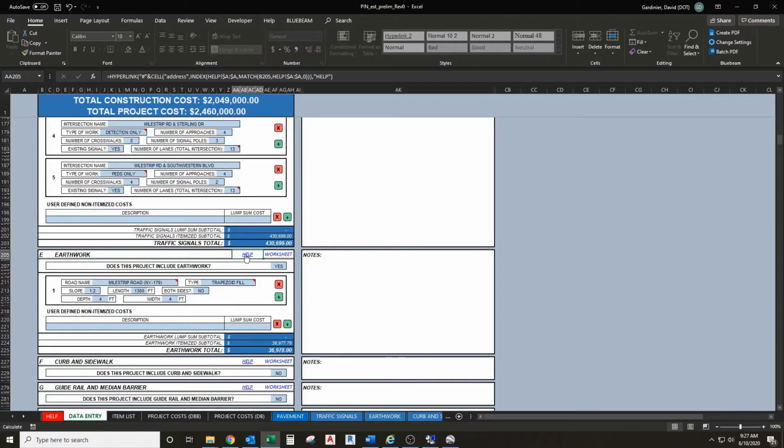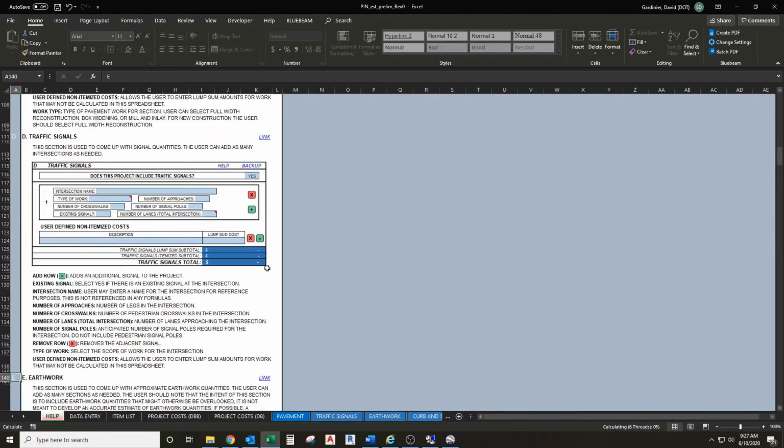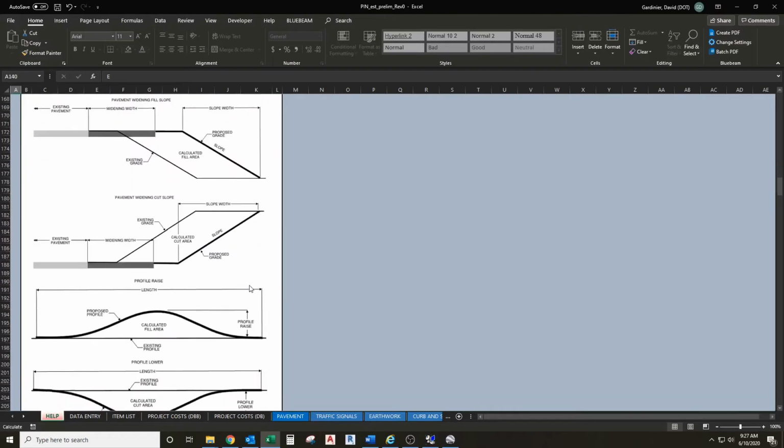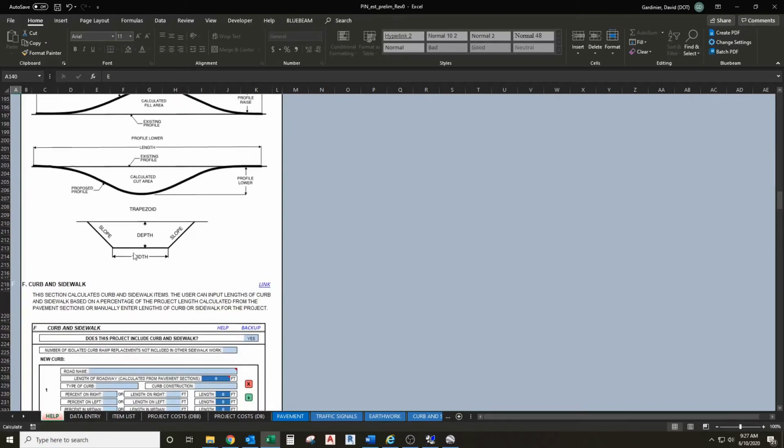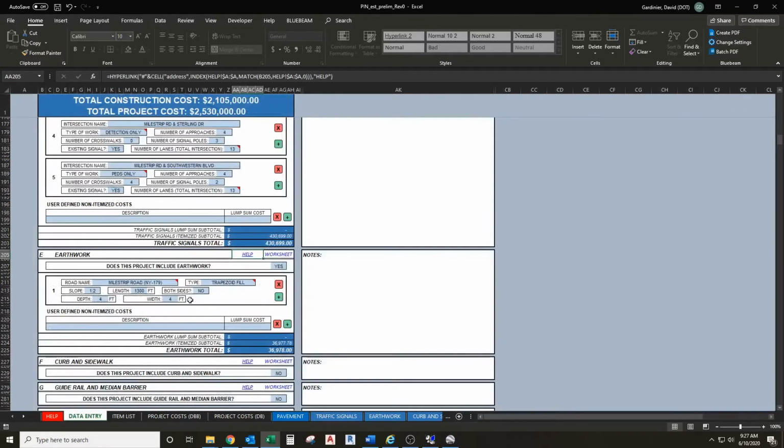And just to show you what we're putting in here, this would be our trapezoid that we're filling in. So the width is our bottom width, our depth, and our side slopes, and it's going to calculate a fill area for this portion here. And then multiply it by the length to get a volume.